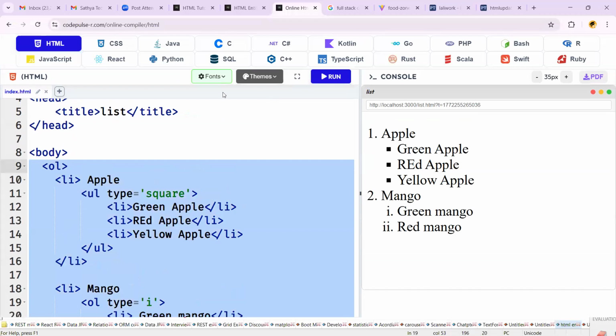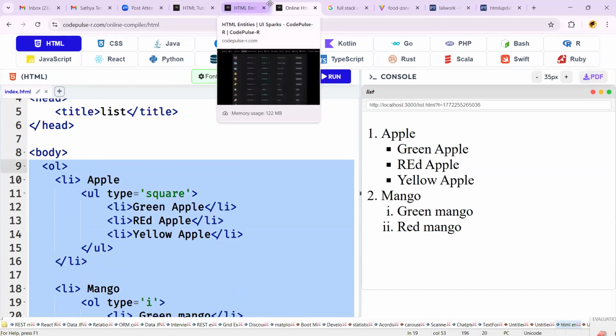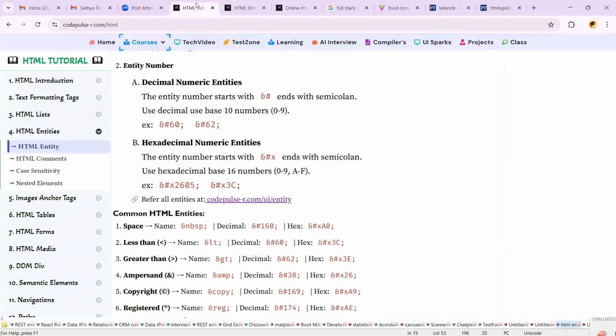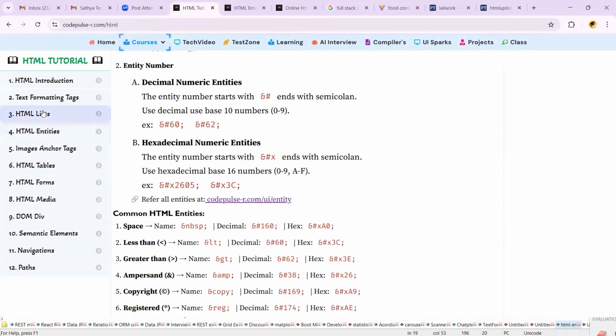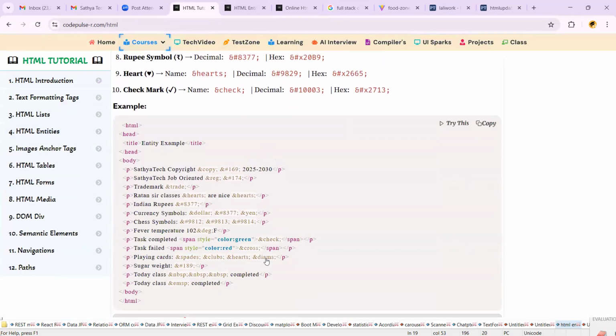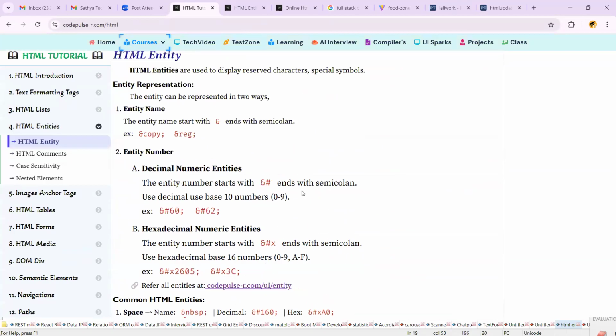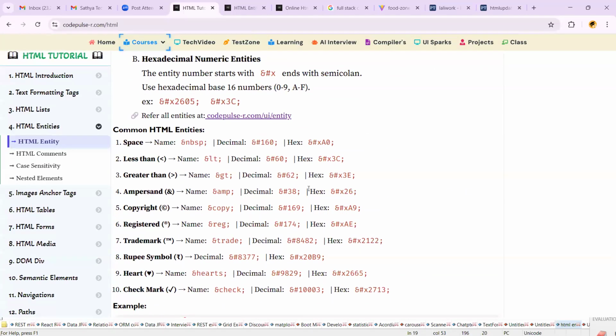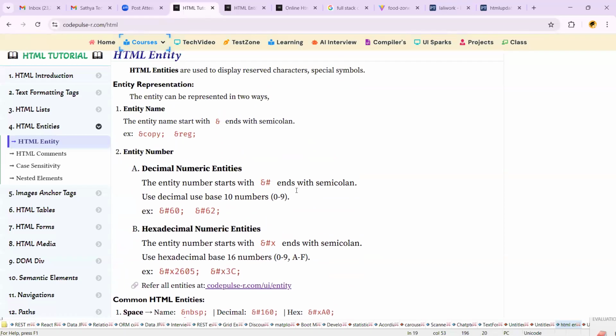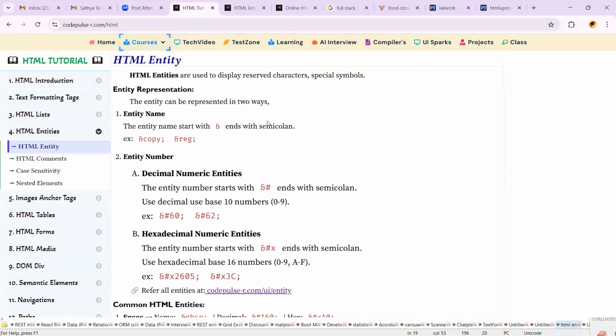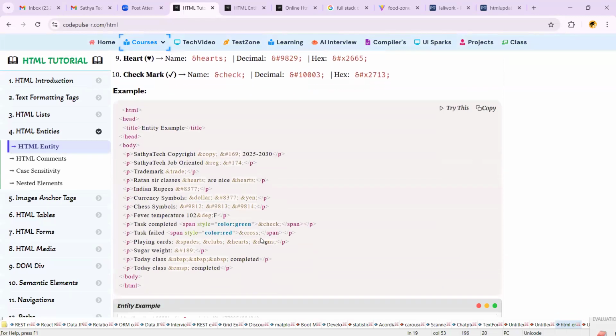Good. Today all of you complete quiz 3. Complete the learning process of list elements. Got it? Today we completed HTML lists and HTML entities. Entities can be represented in how many ways? Two ways: entity number and entity name. The entity number can again be differentiated into two types: decimal and hexadecimal. The entity number starts with a hash and ends with a semicolon, right?